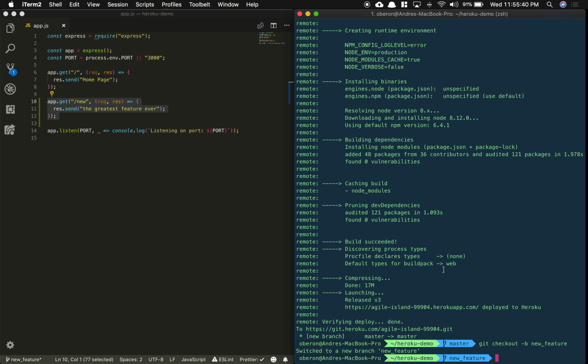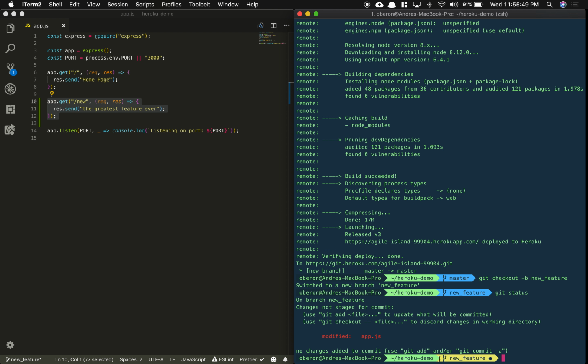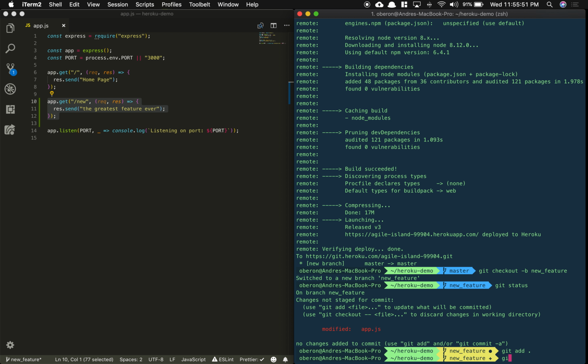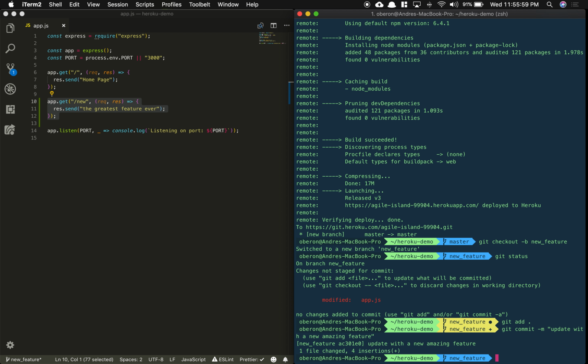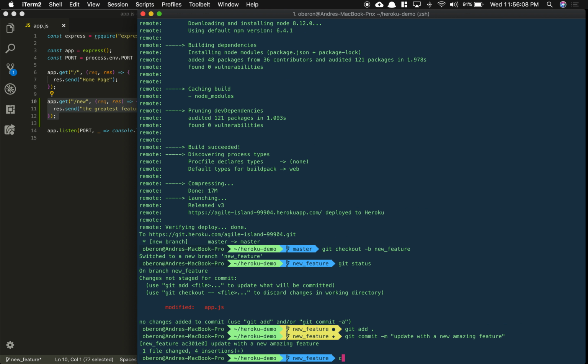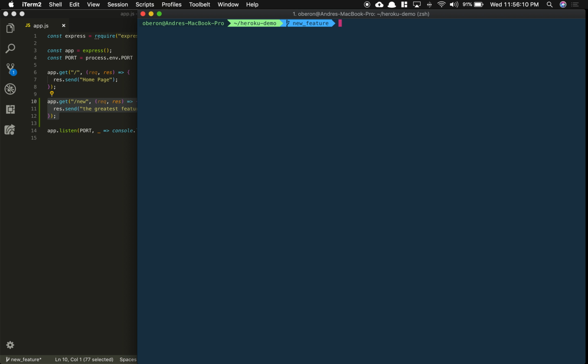Now what I need to be able to do here, because Heroku is using Git, we actually need to create a new commit. So I'm going to do git status. We see that a file's changed. I'm going to do git add, git commit, and I'm going to say update with a new amazing feature. And now I've actually created a commit, and I've committed on a new branch as well, so I'm not on master.